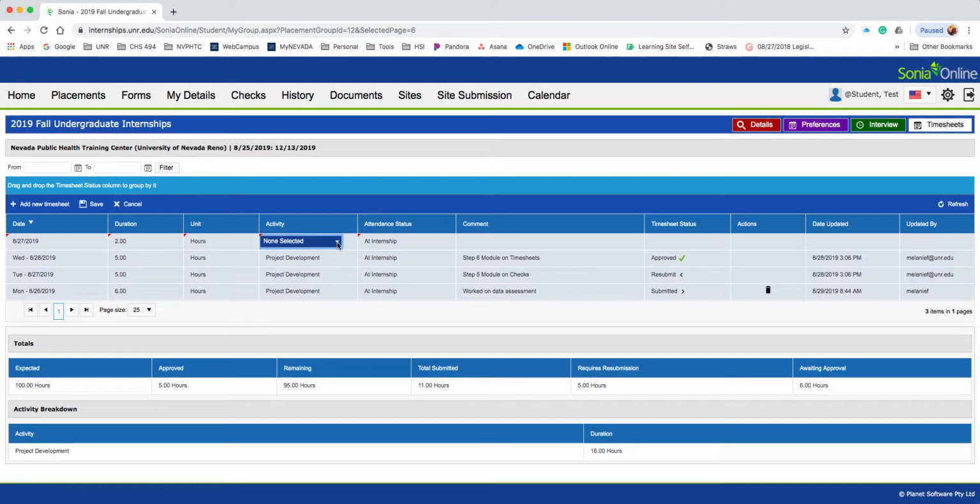And then click Activity for the drop-down menu. Keep in mind, basic data entry, filing, menial office tasks, independent research, and shadowing and observation cannot accumulate for more than 10% of your total hours. I really should only see project development here. There really isn't any other option for attendance status, so keep it at internship. And then you want to put in a comment so that your preceptor knows exactly what you did that day so they feel comfortable approving your timesheet.